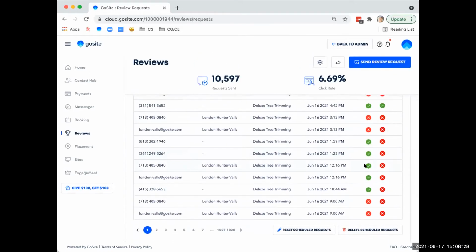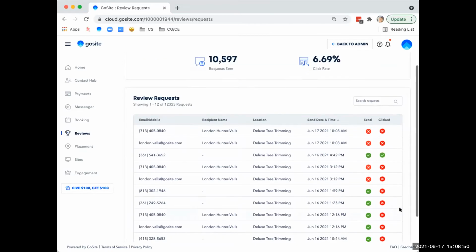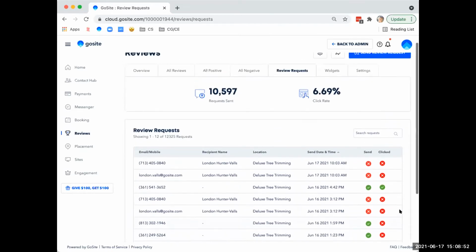And then down at the bottom here, you'll see some buttons referring to scheduled requests. And requests only get scheduled out when you have entered too many at once. So in order to avoid the phone carriers thinking that your mass review requests are spam and potentially block them, the system will spread them out automatically. So those buttons right here are just to manage those if you sent out mass review requests.